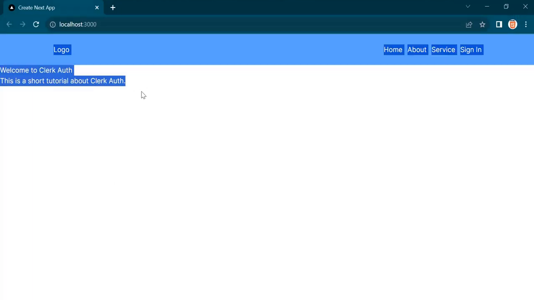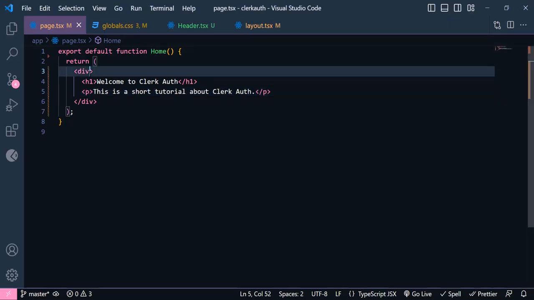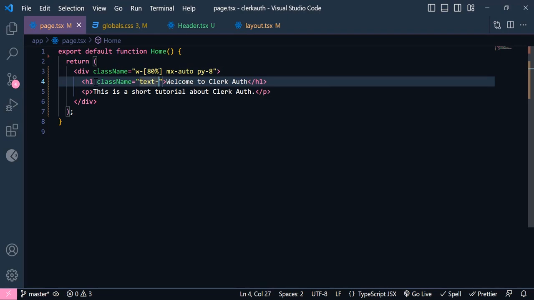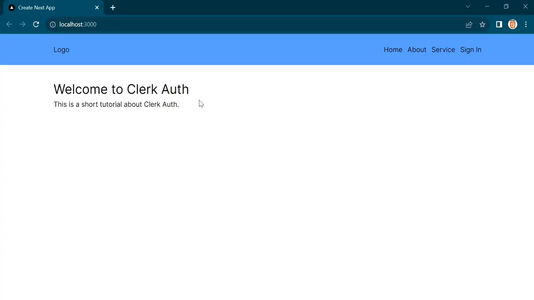So it is just a simple body text for our home page. Now let's style this. Width is going to be 80%, mx-auto, padding Y from top and bottom is going to be 8. Okay, for this heading 1, the text is going to be 30 pixels. Alright, now they are looking good.